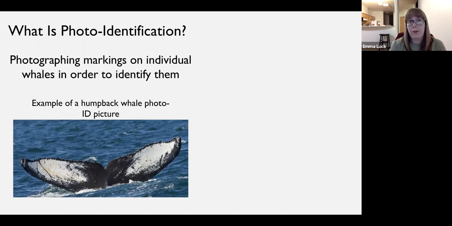Once a whale is about a year or so old, the pigmentation pattern on its fluke is set for life. Now, it may pick up other markings like scars from things like barnacles or even killer whale attacks, but the pigmentation pattern itself generally doesn't change. And so this is what scientists will photograph when they're out in the field trying to identify these whales.